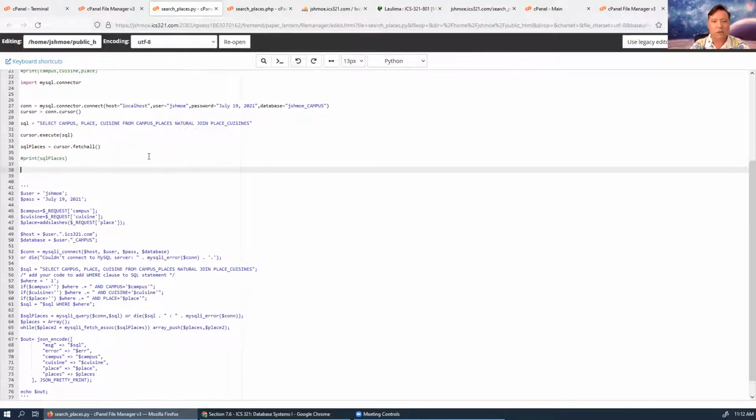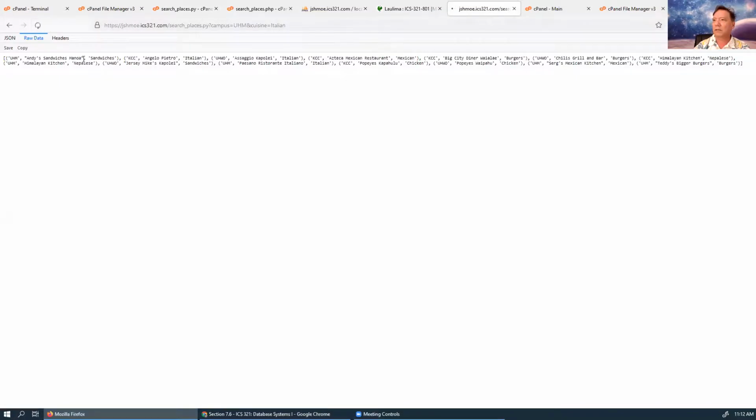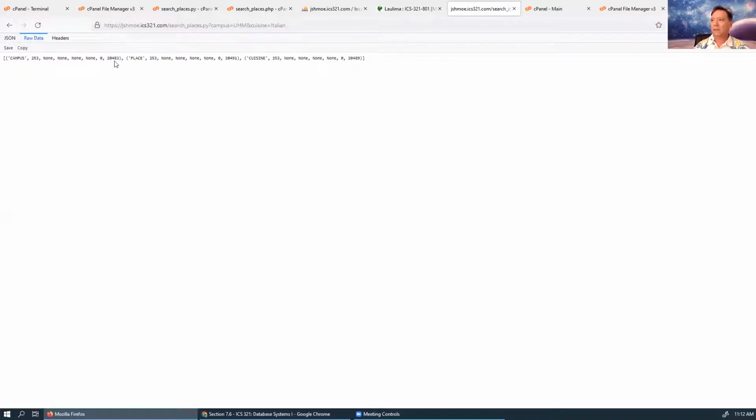But okay, so the field names, the way you get the field names out is they're in a thing called a cursor description. Okay, that's the field names. That's kind of the description of the record set that came back, and it's going to look like this. See this? So there's a campus field, and there's a place field, and there's a cuisine field. And there's a bunch of other stuff. But all we care about is the 0th element, because it starts counting at 0, 1, 2, 3, 4. So it's the 0th of that.